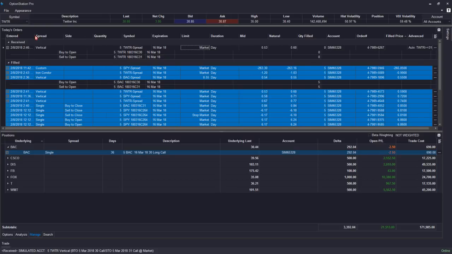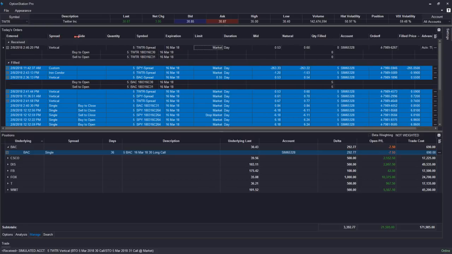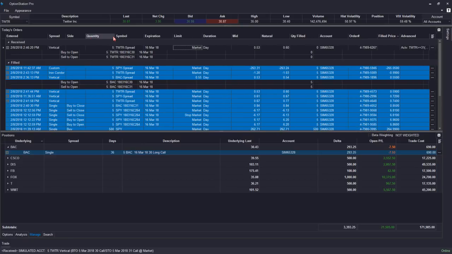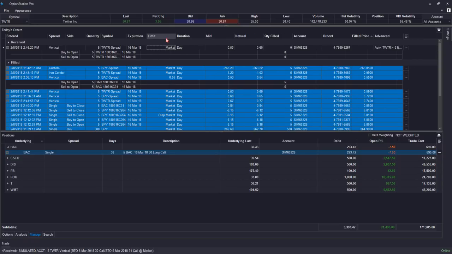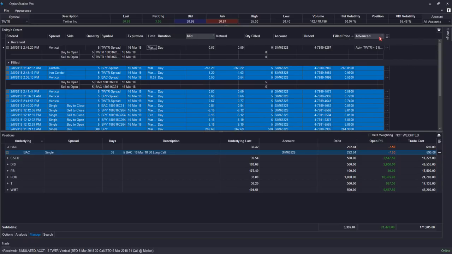It actually opened up all my columns. So I can start double clicking on the divider so that it comes down and shows me less information. That's something you can do on your OptionStation Pro as well. But if you look at the advanced column right here, I can see activation rule, Twitter has to be trading at or above $31. Right now the price is $30.86. But when the price gets hit, when Twitter trades at $31, then my vertical will be filled because it's a market order.